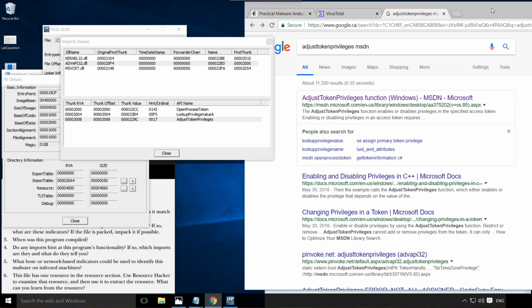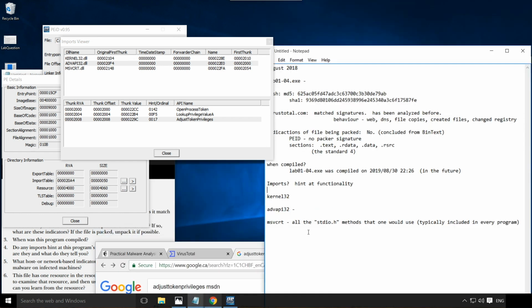Yeah, so what we can see right from that, so let's just put this away for a second. So we query privileges, it queries privileges and tries to set them. That's not good. And these are process privileges.